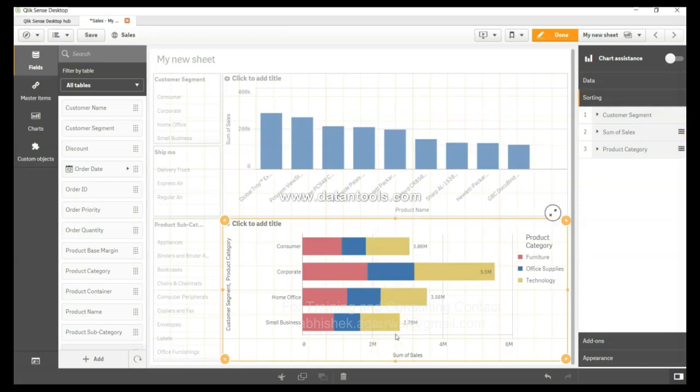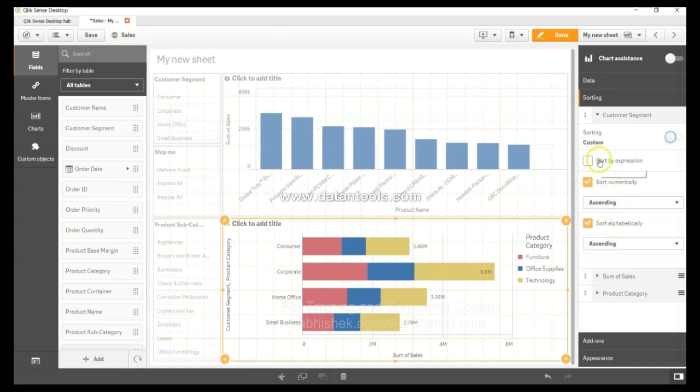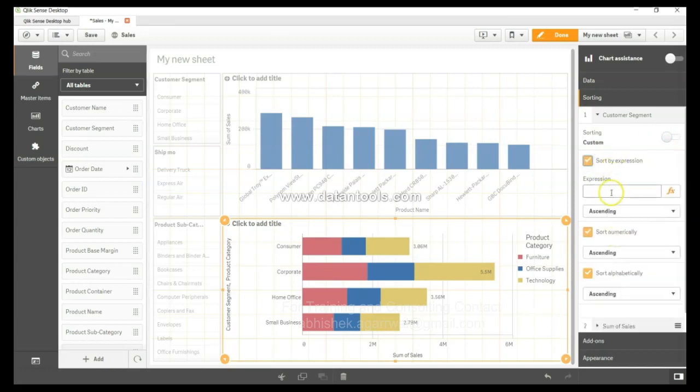Otherwise, it would have been sorted by sales. So what do I need to do in that case? Well, let me go into customer segment. Let me disable this, and over here let me say sort by expression. Now I need to enter the expression, which is nothing but sum of sales, the expression which I have used on this bar chart. Make sure that you are entering the field name right. In the expression editor, it will suggest it to you, but this way, because I remember this field name, I have just entered it. Here it does not give you that autocorrect option.